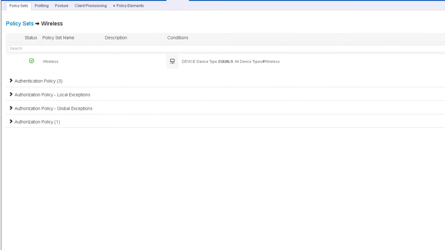Okay, we just got done adding authentication policy rules to each of our newly added policy sets. Now in our next session we'll move on to develop out authorization policy and begin doing some initial testing.